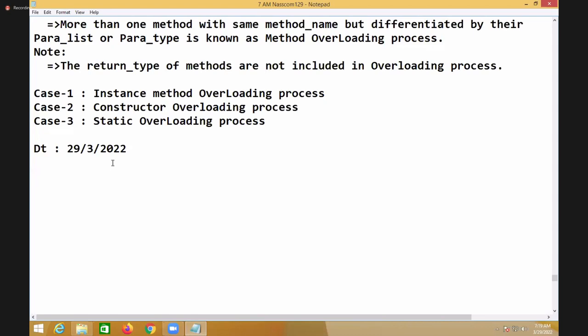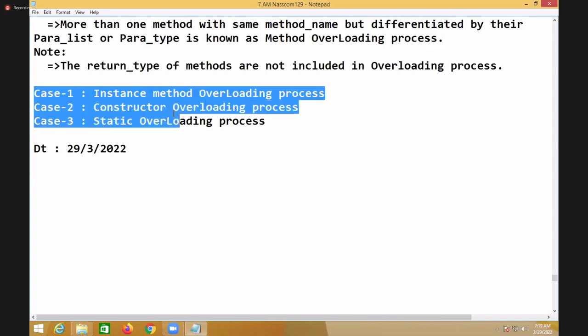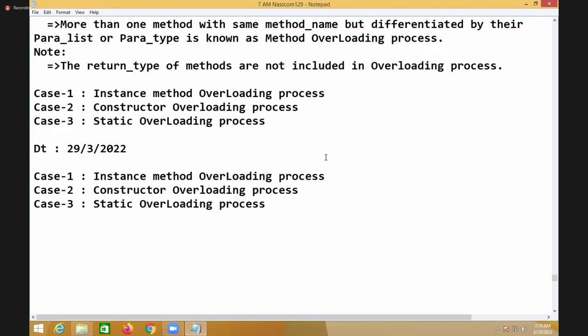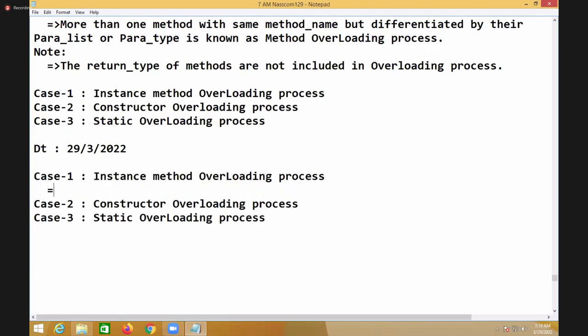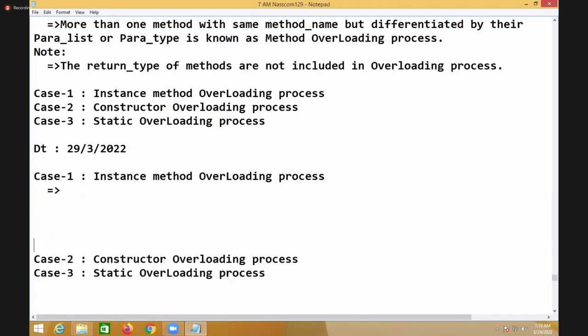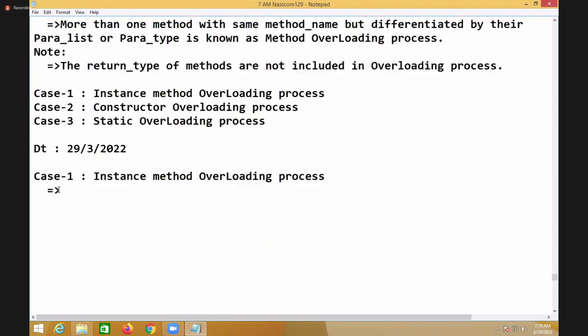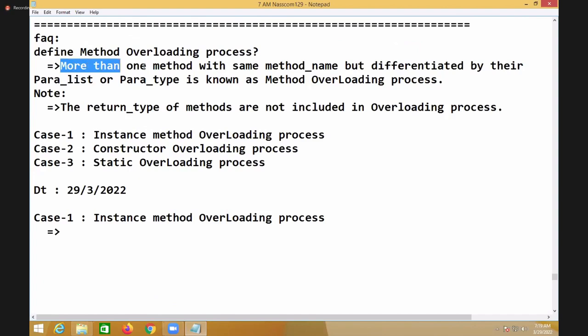So in the last class I stopped at method overloading. More than one method with the same method name, but differentiated by their parameter list or parameter type, is known as the method overloading process.